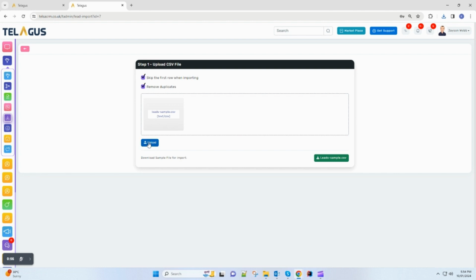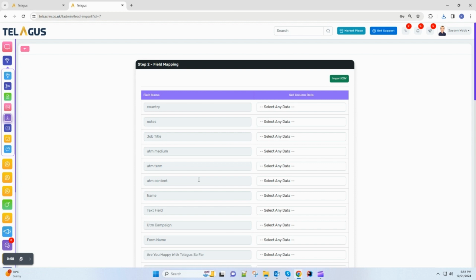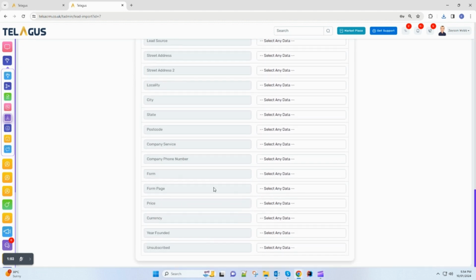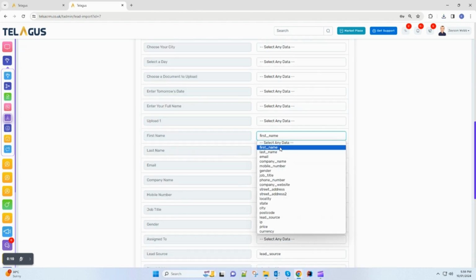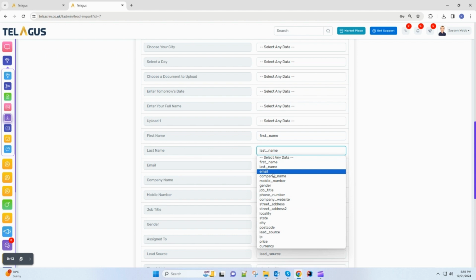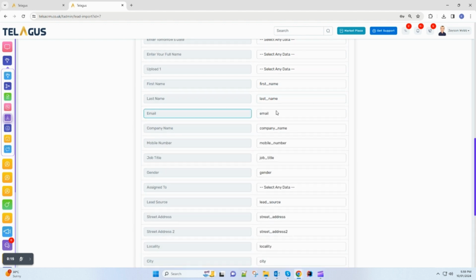After upload, you need to map the system fields with the file data, so on the screen, select the field name whatever is available in the file and set the column data accordingly. Example for field name, first name. Select column data, first_name, and so on for other fields.